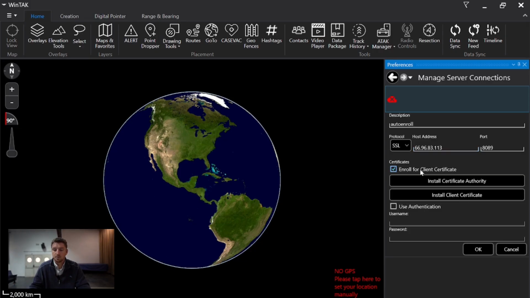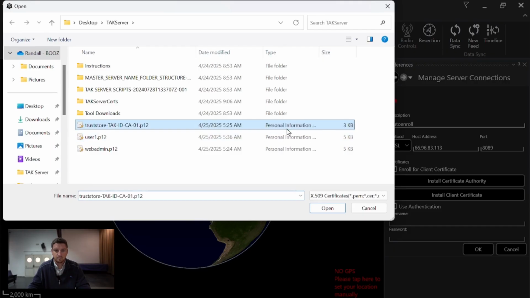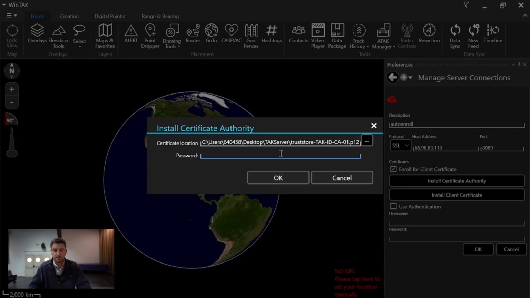If you are using a fully qualified domain name, you would not need to install the certificate authority. But given that we are not, we need to install ours. Once again, you're going to navigate to the location where you saved it, and then select it and press Open. The password again is ATAC by default.